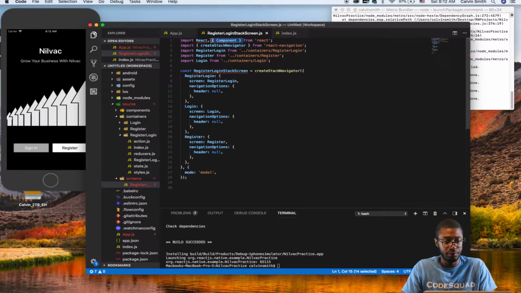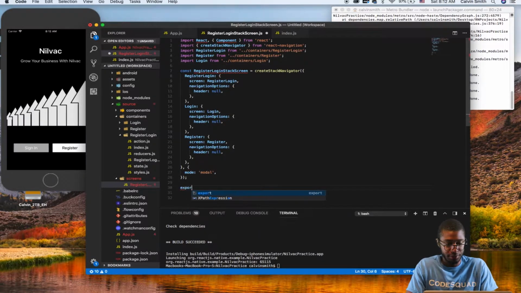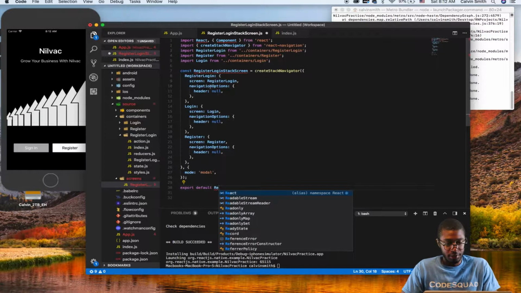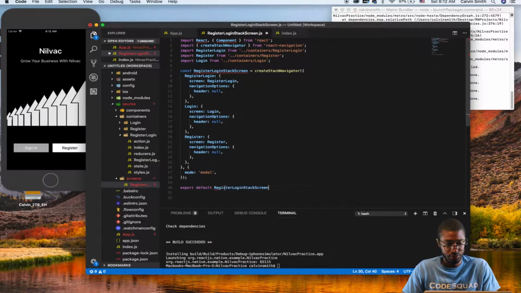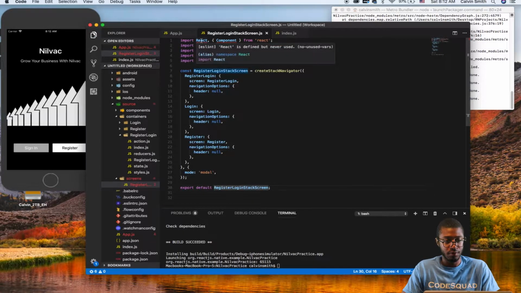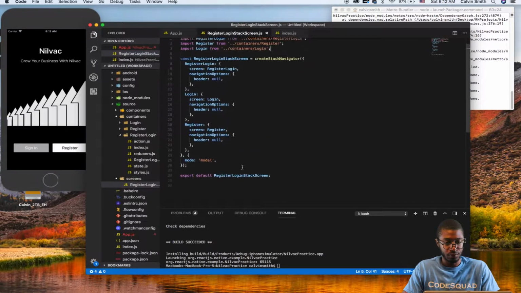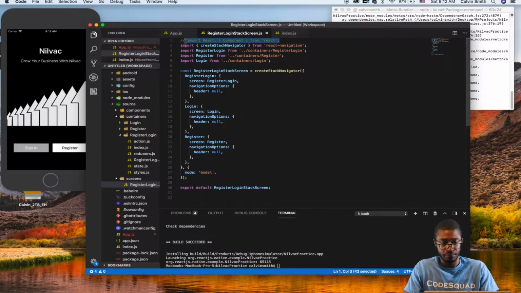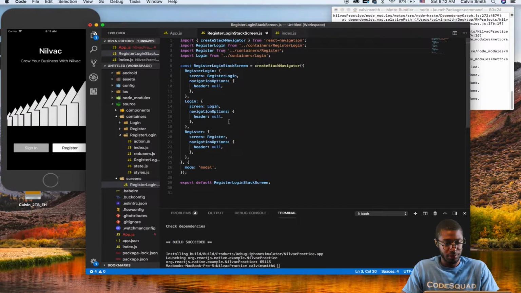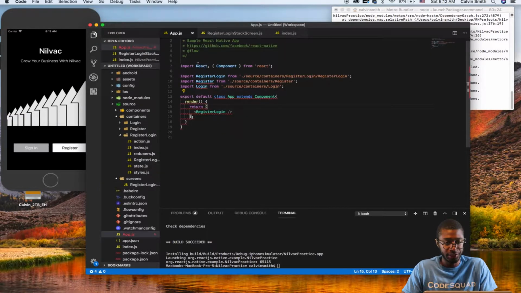I'm not sure, hold on. All right, so export default. I always have trouble spelling default for some odd reason. We're going to default this one. And it's saying that React is defined but never used, so we don't need that. And we exported it here, so let's bring it up in app.js.